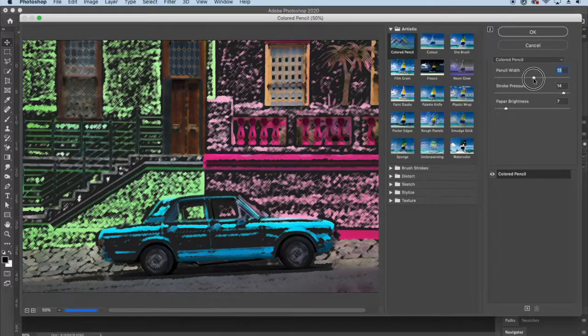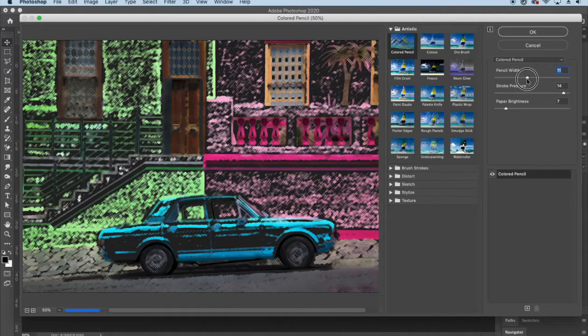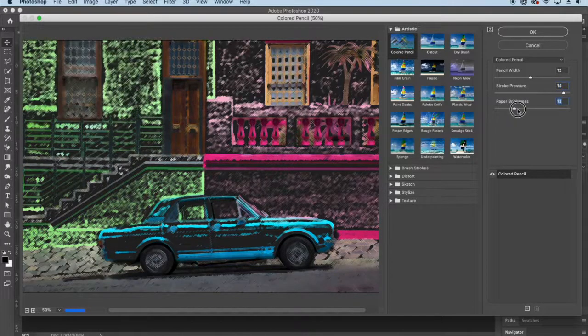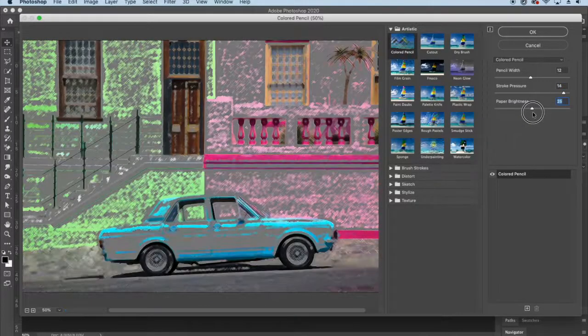I can change the width of the pencil. That means that the strokes won't be as hard as I want them to. We also have the pressure of the strokes, and we have the brightness. So this depends on the effect you want to get.